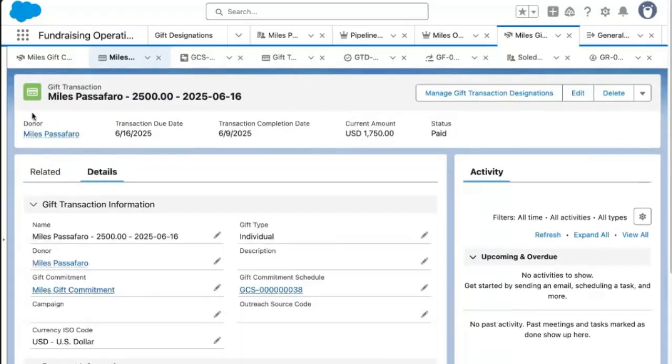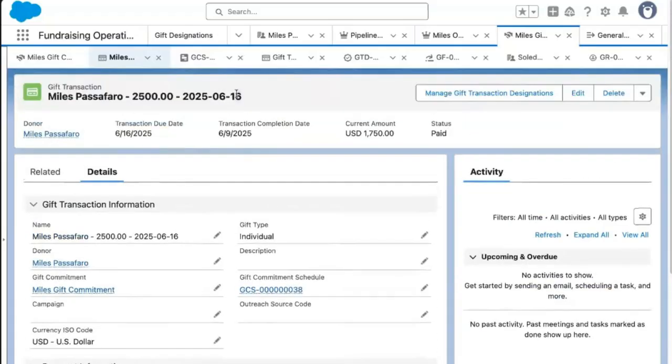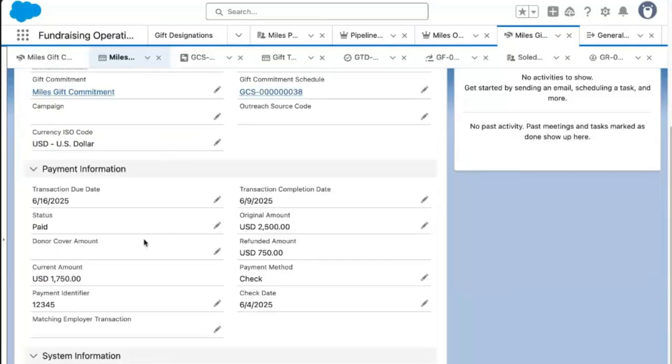But what you'll also notice is on the gift transaction itself, you'll see some updates to this amount. So the original amount, again, was $2,500. But now we have a refunded amount of $750, and that is reflected in the current amount of the transaction. But as you can see from the naming convention, it's still displaying the original amount. So one of the things we could do is update this naming convention so that it actually bases it off of the current amount versus the original amount, so that you are not seeing $2,500 when this gift transaction now is actually $1,750.